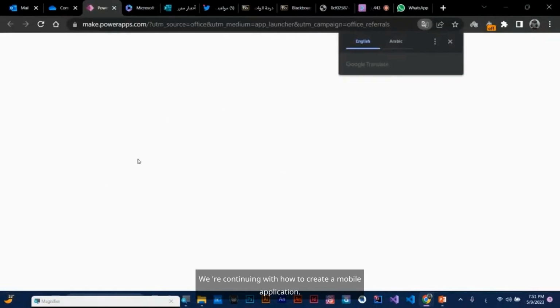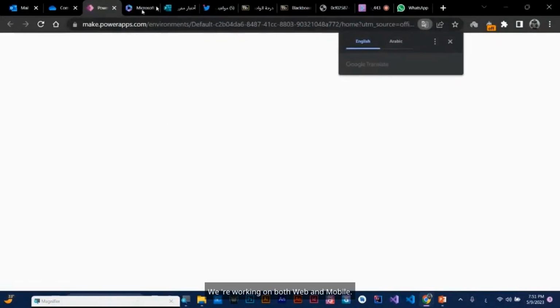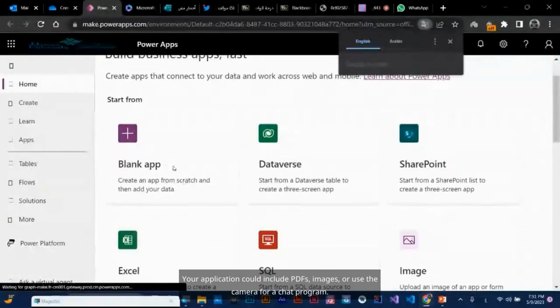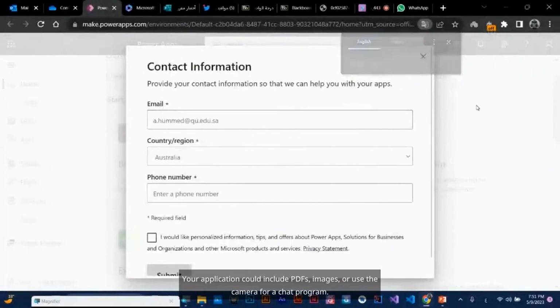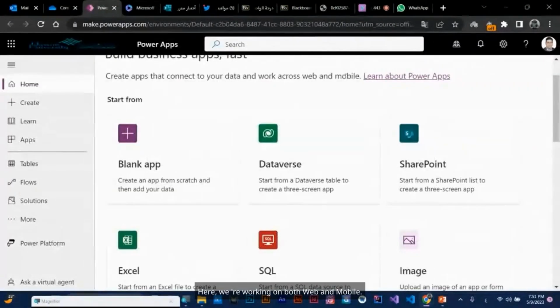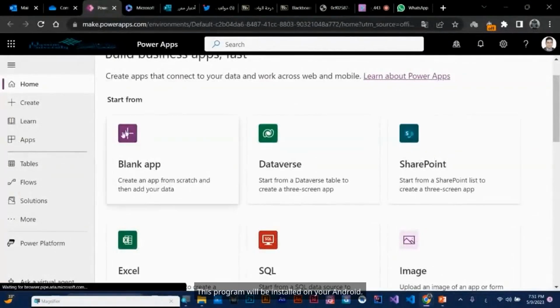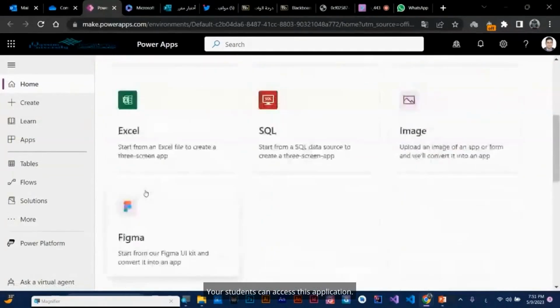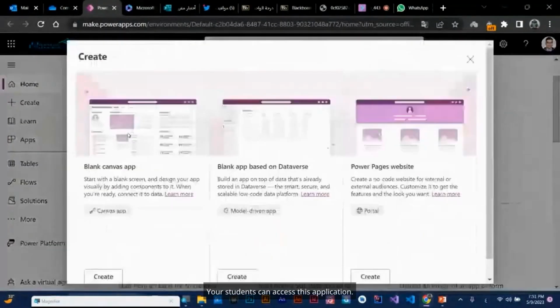We're continuing with how to create a mobile application, working on both web and mobile. You can create a blank application. Your application could include PDFs, images, or use the camera for a chat program. This program will be installed on your Android. We'll work on that later. Your students can access this application. We can use all of that here.